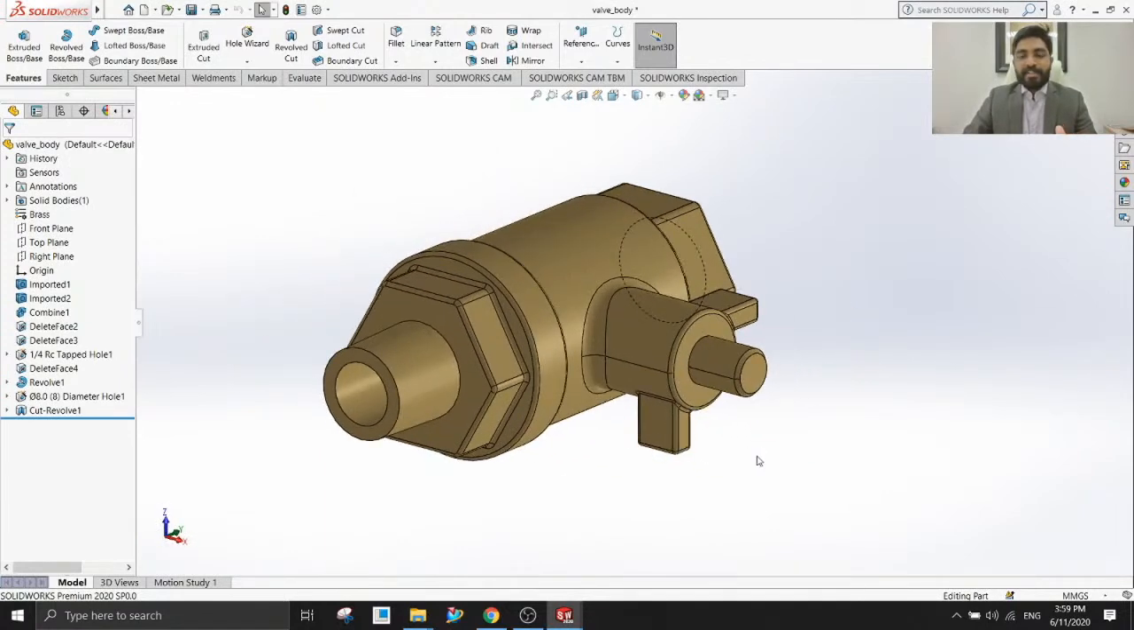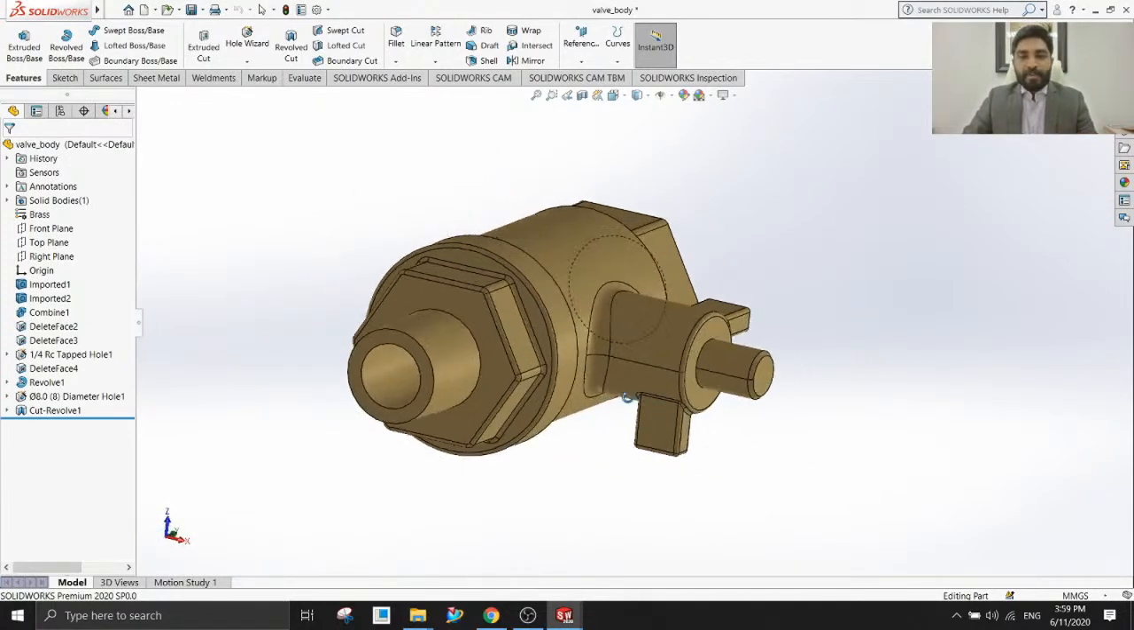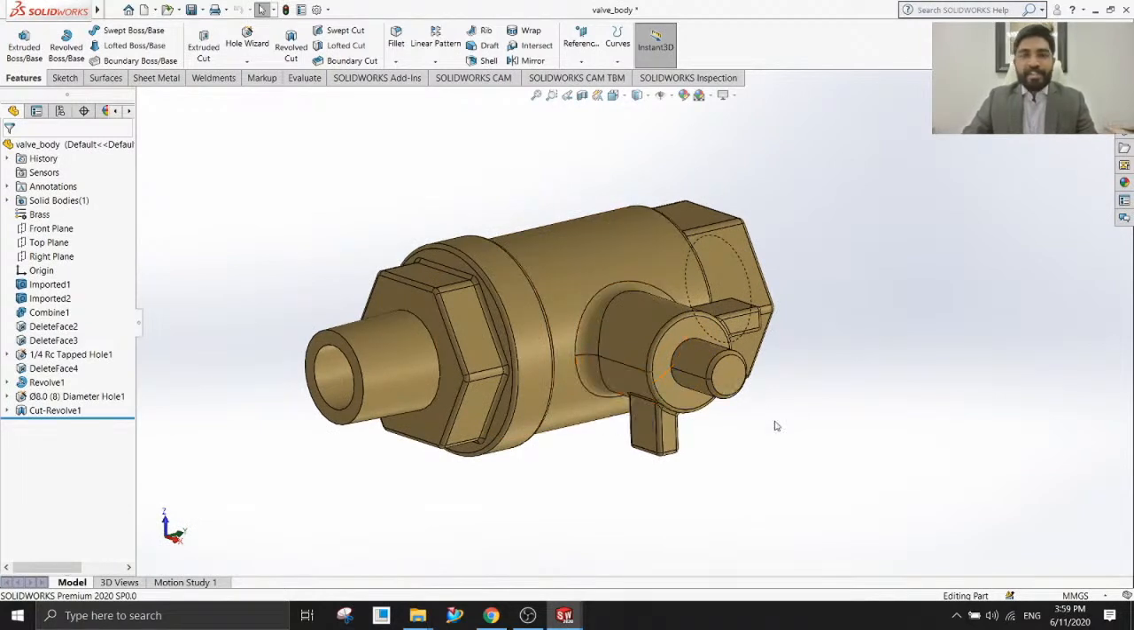So this is how you can change the orientation from the y as up vector to the z as the up vector.